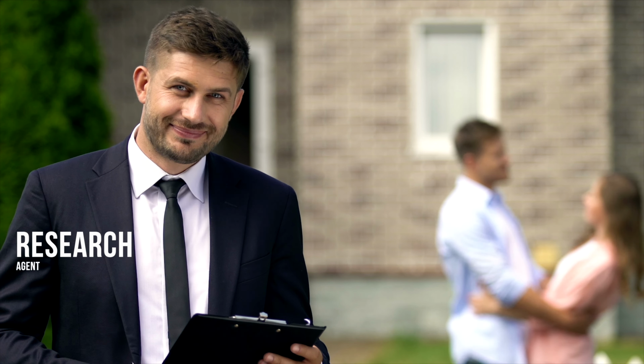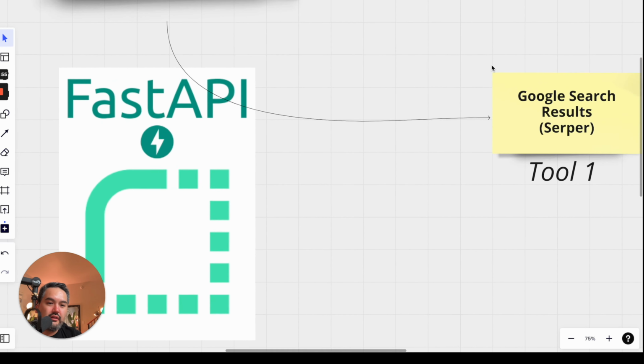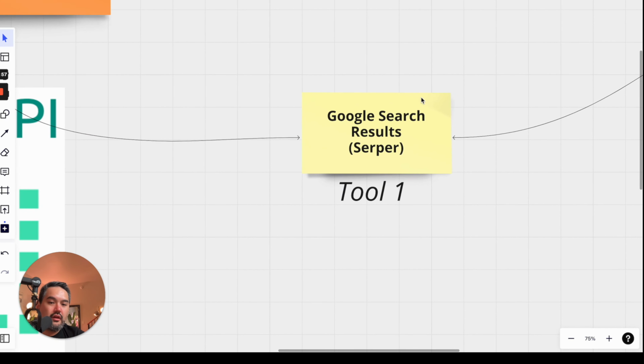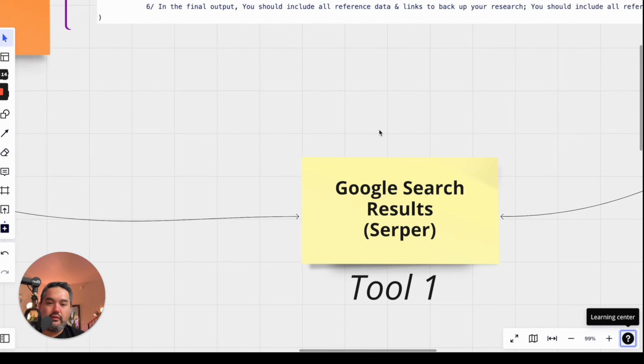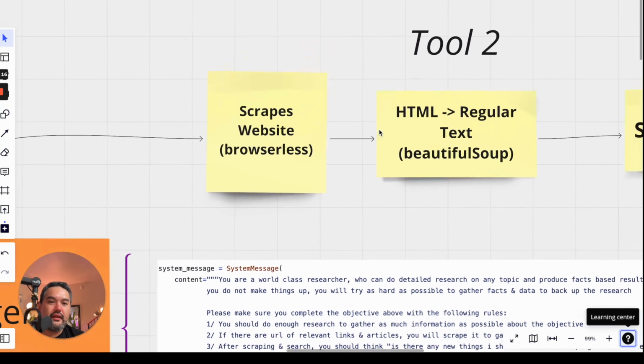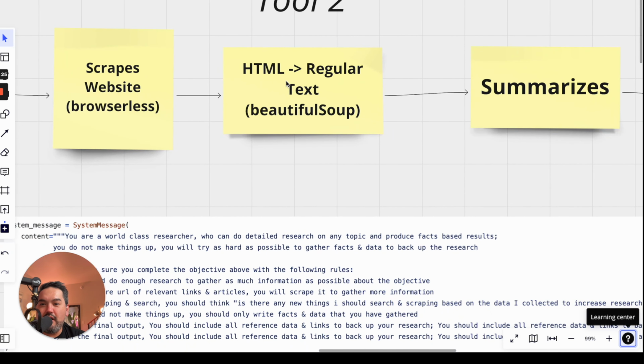This research agent has two tools. Tool 1 is hosted on Render, and I'll tell you what it is. It's a Google search tool, basically Googling all these people, and gathering all the information it gets. And then it has a second tool, which scrapes websites using a service called Browserless. Then it takes the HTML and makes regular text out of it using the Python library called Beautiful Soup.